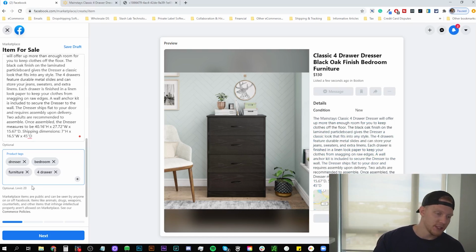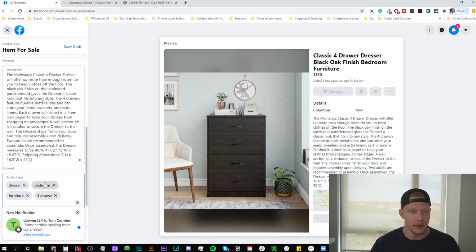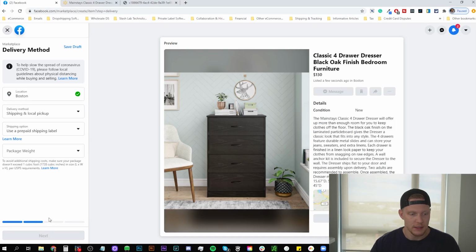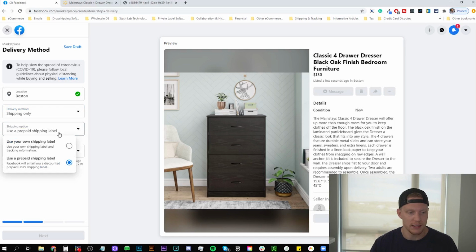You have up to 20. You're good to go. So at this point, you click next, and then it gives you the option. If you haven't already connected your bank account, this is where you would do it. I've been clicking shipping only, and at this point, I've been clicking use your own shipping label.